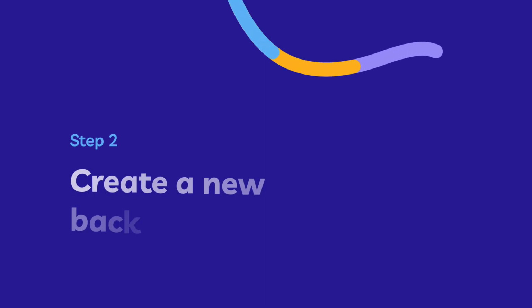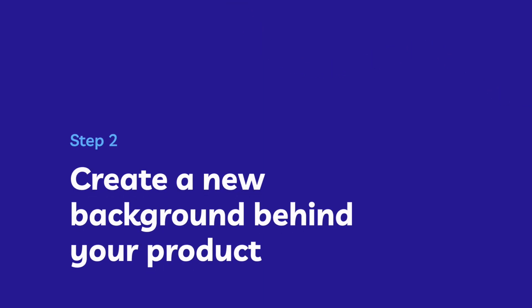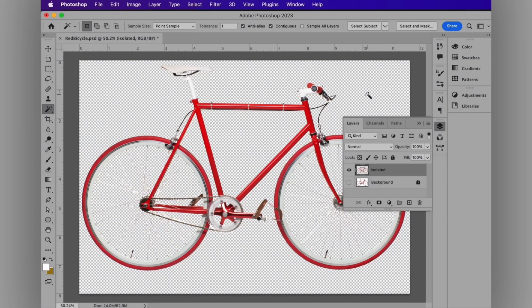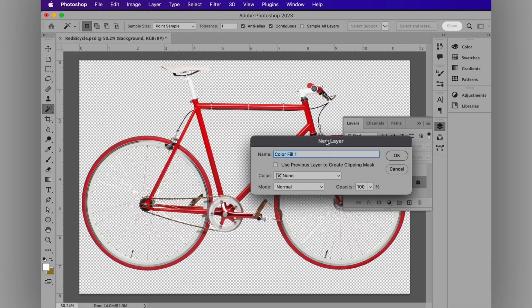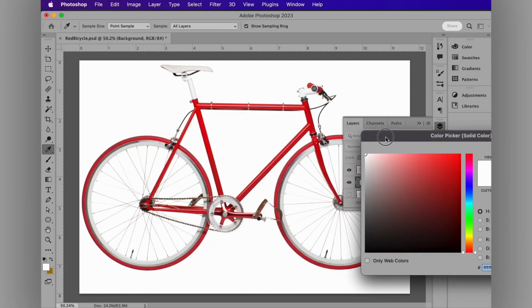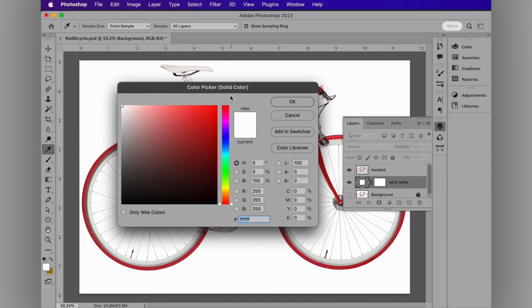Step 2. Create a new background behind your product. In your Layers panel, select your hidden background layer. Go to Layer, New Fill Layer, Solid Color. A dialog box will appear asking you to name the new layer. Let's call it Solid White. Click OK. Now the color picker window will appear on your screen.